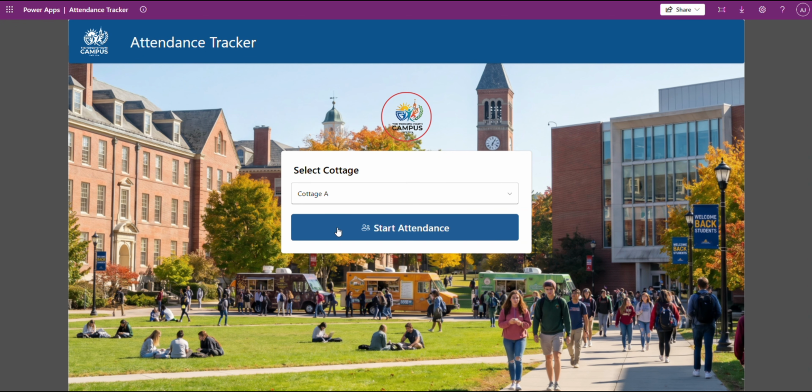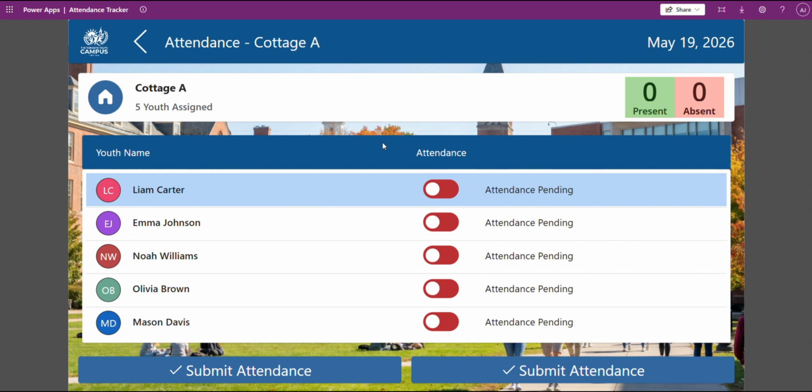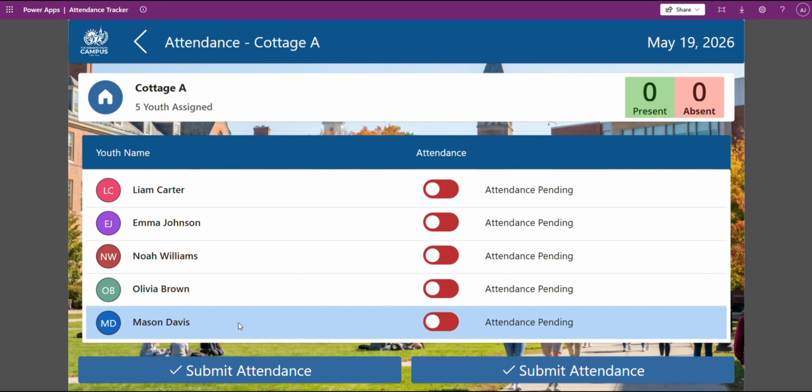Then on the second screen at the top, you can see the cottage name that you have selected. I've also shown today's date, and then also you can show the number of youth assigned to this cottage. You can also see number of students that are present or absent, and then the entire list of the youth.